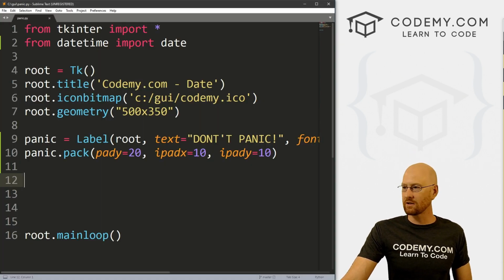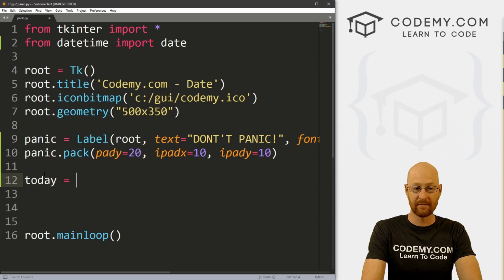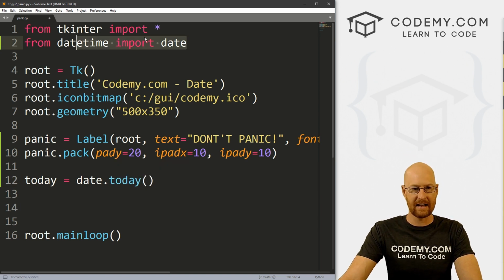So now let's talk about dates. So to get the date, I'm going to create a variable called today. And this is just date.today. And this is a function. And this will give us today's date, right?